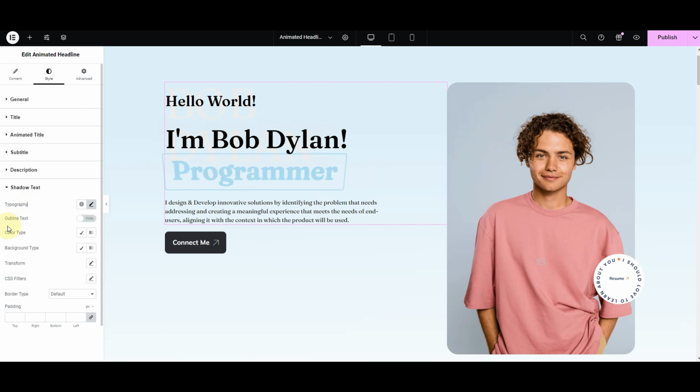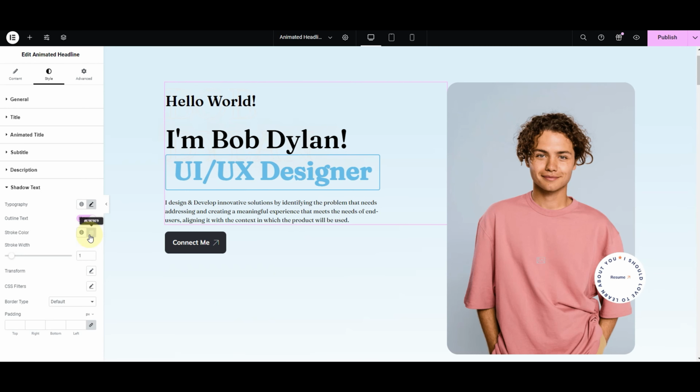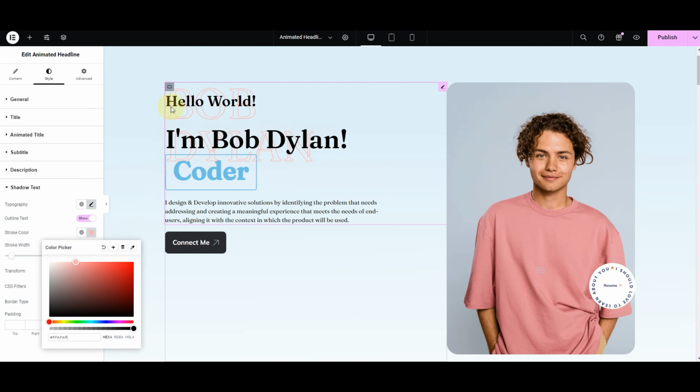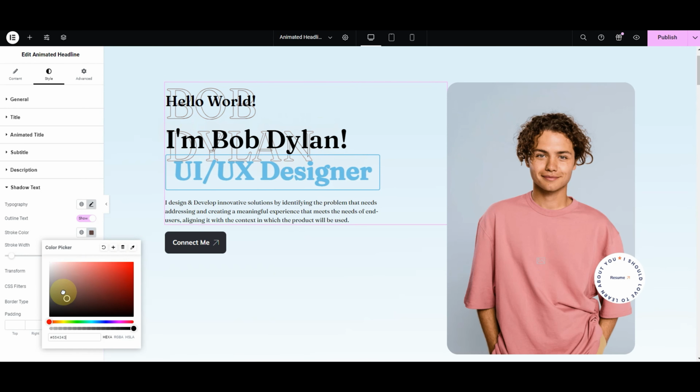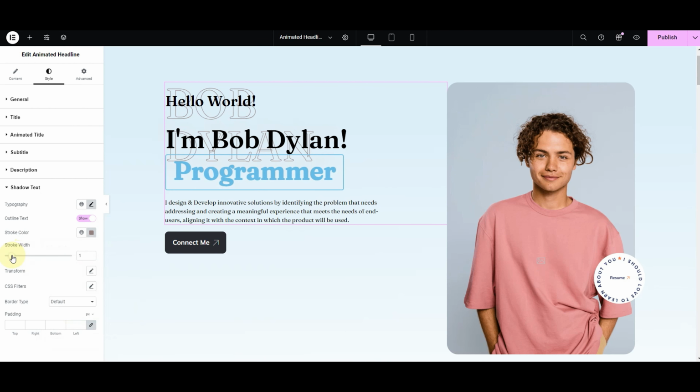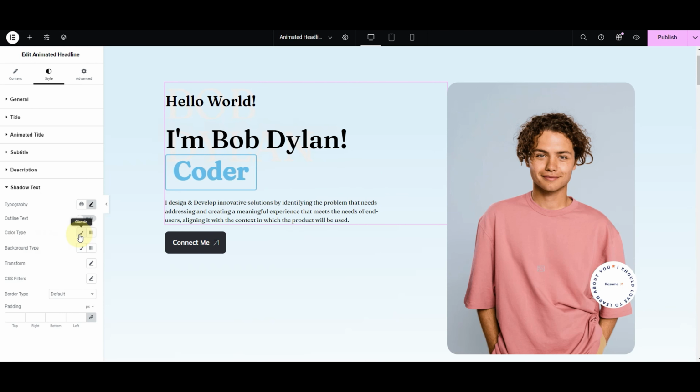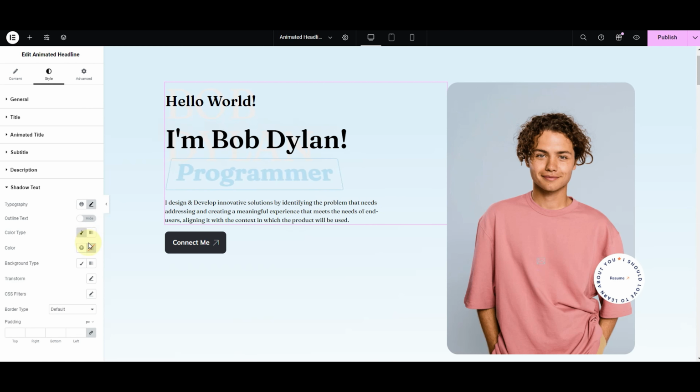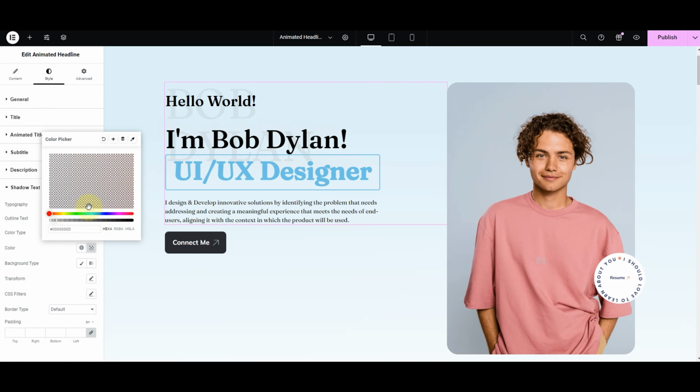Want to give the text shadow an outline? Simply switch the toggle to show and choose a stroke color that you love. Adjust the thickness of the stroke from the stroke width option, and if you don't like it, then just switch it off like I did. Choose the shadow color that best complements your design. Go for a classic solid color or experiment with a gradient. I'm going for a subtle look with a slightly transparent black shadow.